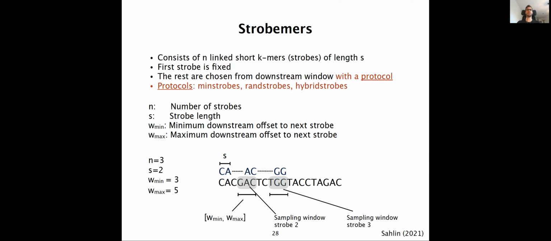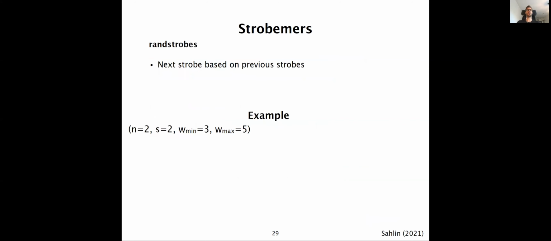Now the way we sample, we can do this with some different protocols. So I designed 3 different protocols: min strobes, rand strobes, and hybrid strobes. I will only go through rand strobes here in the interest of time. So in rand strobe protocol, we sample the next strobe based on previous strobes. So how does this look?